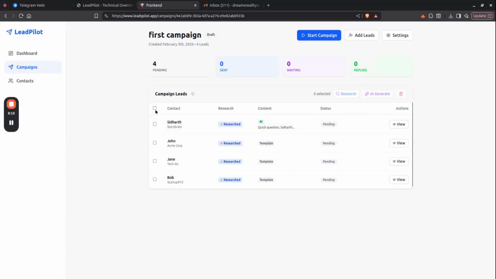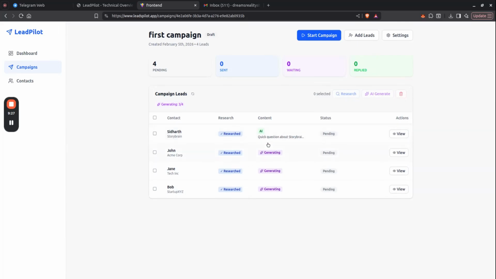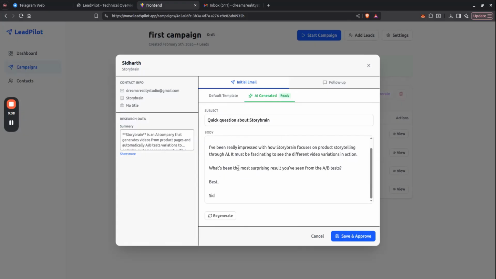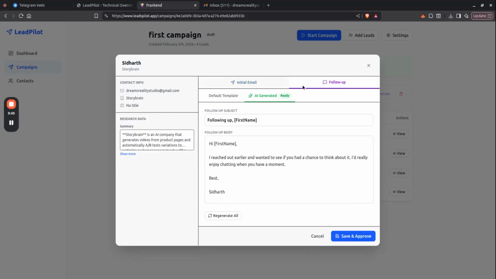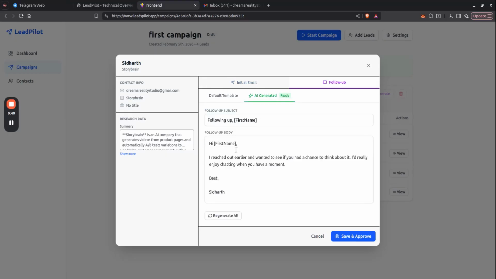Now what we can do is select all contacts and just click AI generate. Now we previously had the template emails. Here we are going to generate personalized email with the help of AI for each of these leads asynchronously, and AI will use this research data to create this personalized email. So let's see, this is already done. You can see the AI generated email. Similarly for the follow-up also, there's the default template, and then here is the AI generated template.